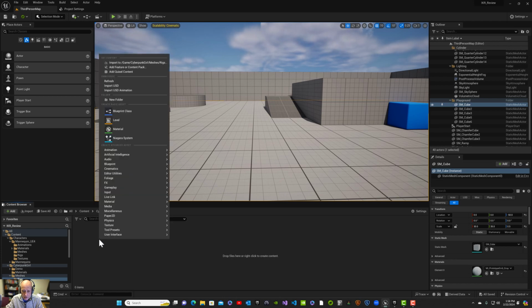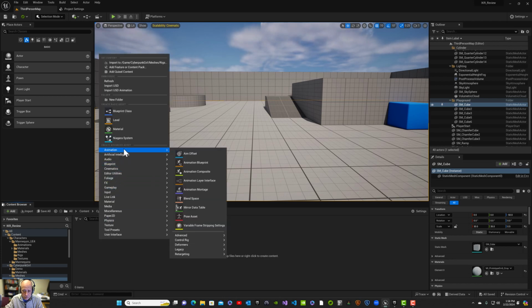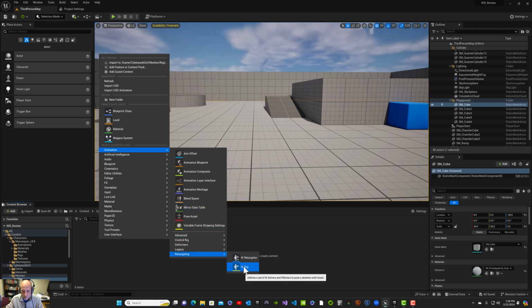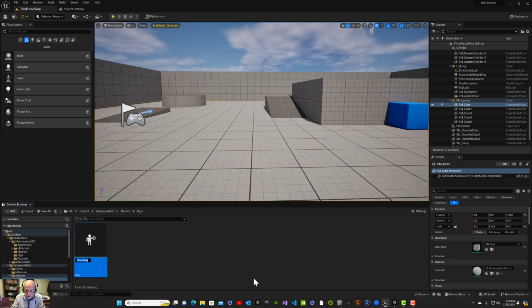So I'll right click, hover over animation, move my mouse until I see this retargeting tab and choose IK rig. And I'm going to call this IK underscore cyber girl. That's good enough. It doesn't have to be named anything in particular.